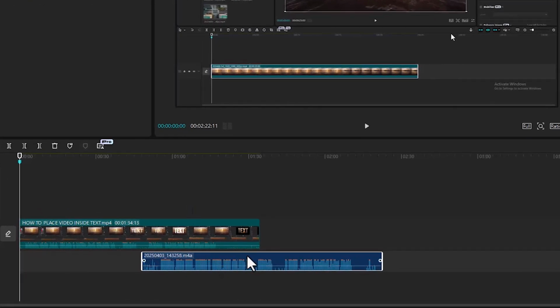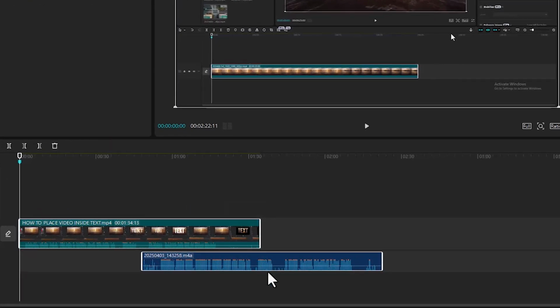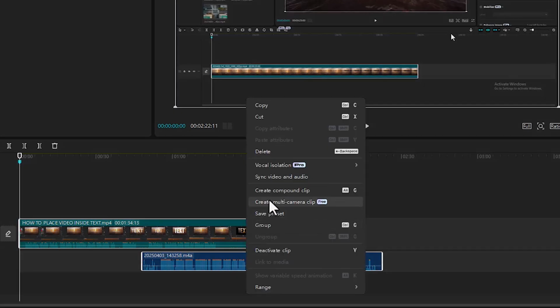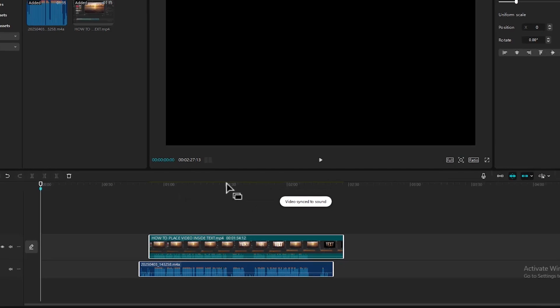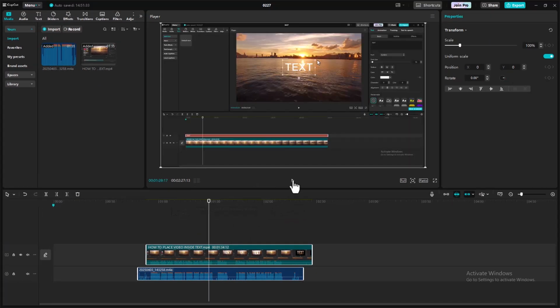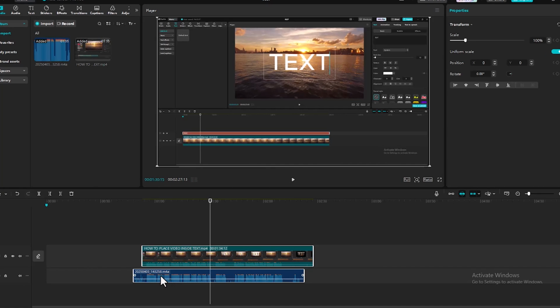To sync this, I'm going to highlight them both, right-click, and hit Synchronize Video and Audio. And automatically, if I come now and hit play, you can hear that they both sync and increase the scale over here. Now, the next thing I like to do is to take out these excesses.